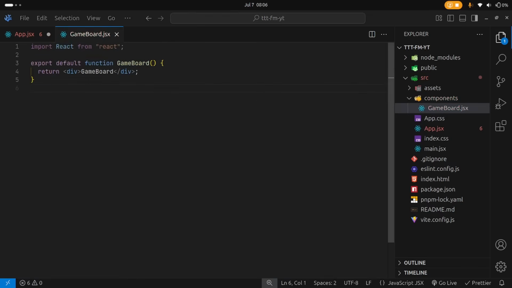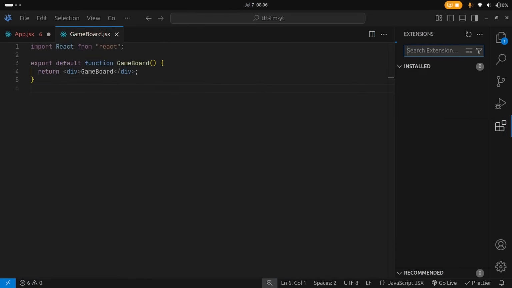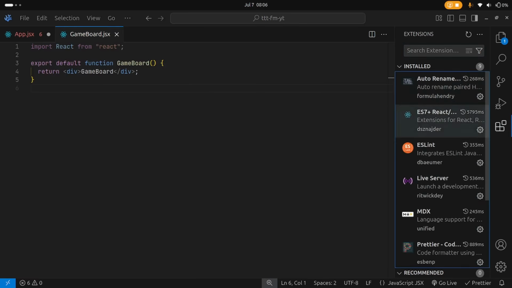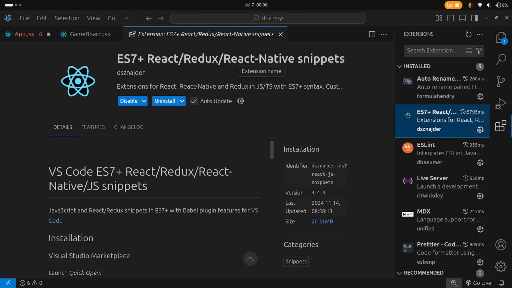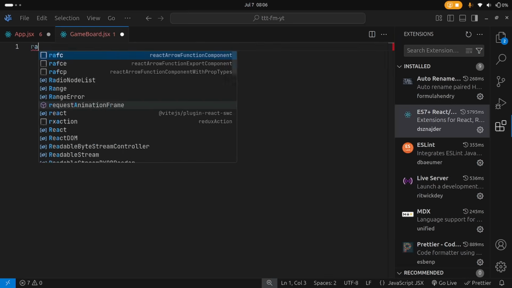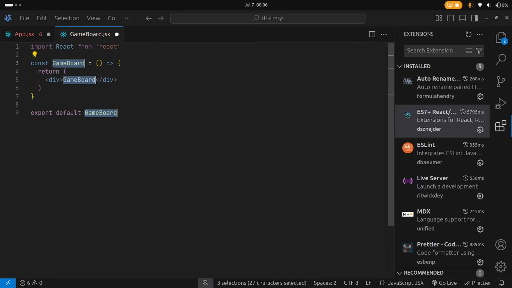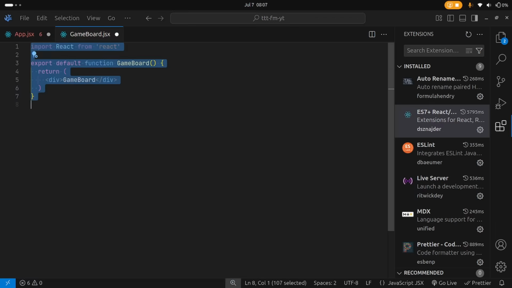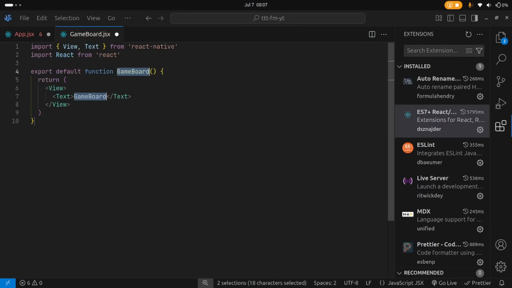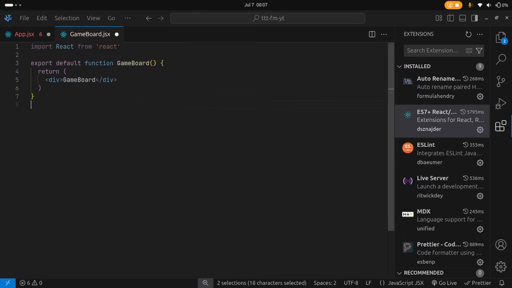And RFC is coming from an extension that I have called ES7+ React/Redux/React-Native Snippets. So you can simply go ahead and do a command like RAFCE, for example, which is to create the arrow function component, or you can say RFC, which is going to create this. And then if you're in React Native, you can say RNF, which is going to create the React Native function for you. So RFC to generate that.